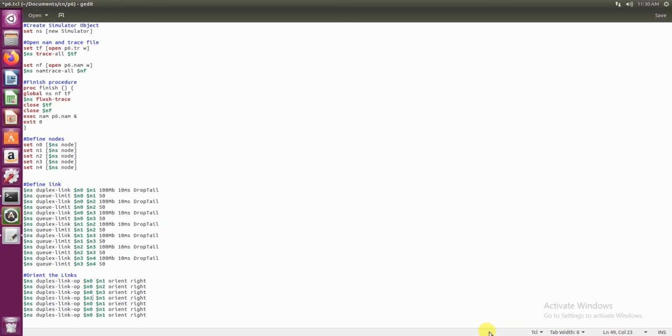So I know that the link is between N1 and N2 and N3. Then one more link between N2 and N3. Then the last link between N3 and N4. So now I want the link between N0 and N1 to be oriented right, and the link between N0 and N2 to be oriented right down, and the link between N2 and N3 to be oriented right again. So I retain this as well. Then the link between N1 and N3 to be oriented left down. So I just change it to left-down.